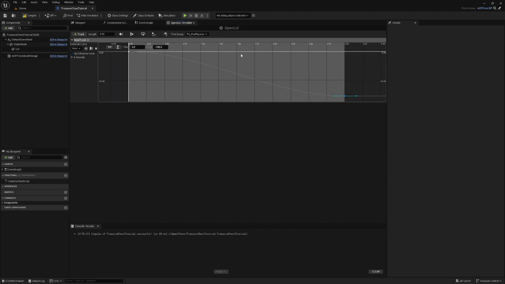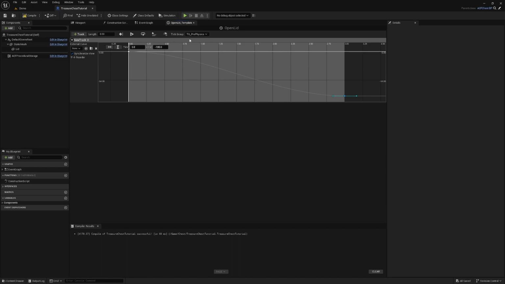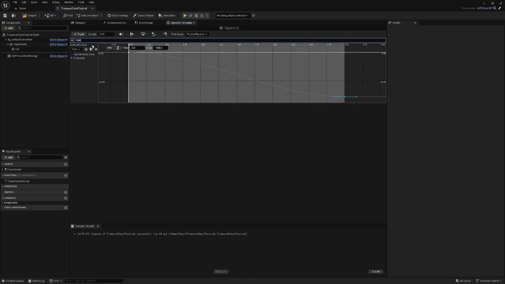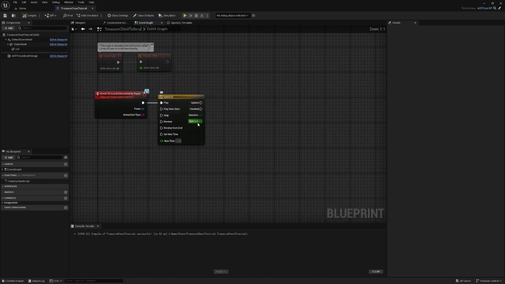And the reason why I had this to be -100 for the value in our event graph, we're going to update this. Actually, let me go back and organize this a bit. So for the open lid, you're going to see it says new track. I'm going to go ahead and rename this to open lid. And I'll hit control save. And now when we go to the event graph, this is actually our open lid.